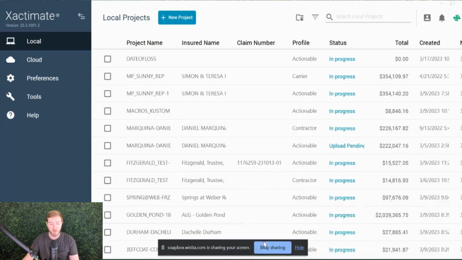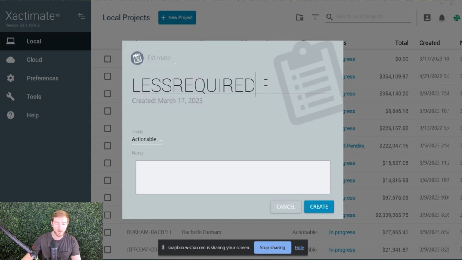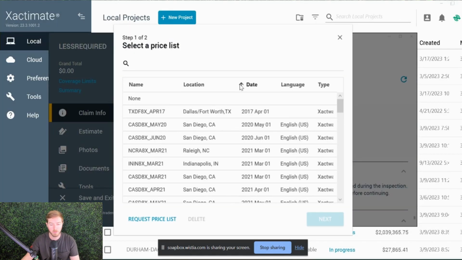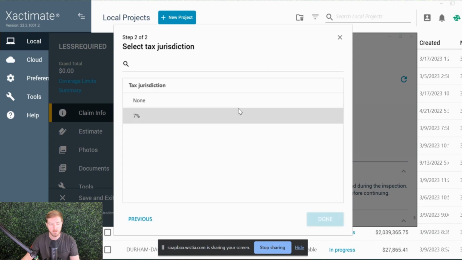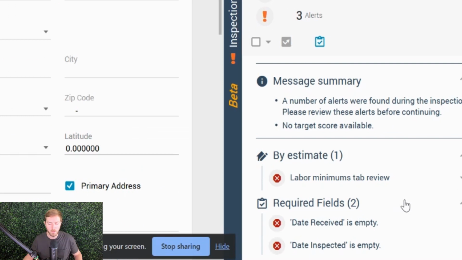Okay, some other things I want to highlight. I'm going to start a new project. Creating the actionable profile. We're just going to say it's called less required. Okay, let's go ahead and create the ESX here. Go ahead and throw in any of our good old price list here. And I want you to see on the right side of the drawer, there's only 2 required fields that now show up, date received and date inspected.